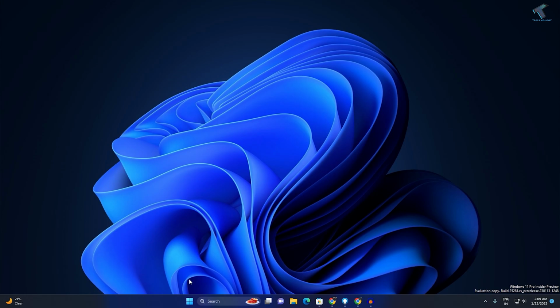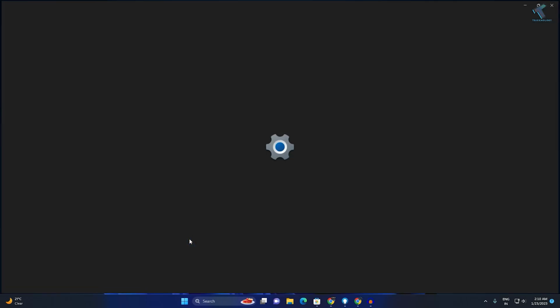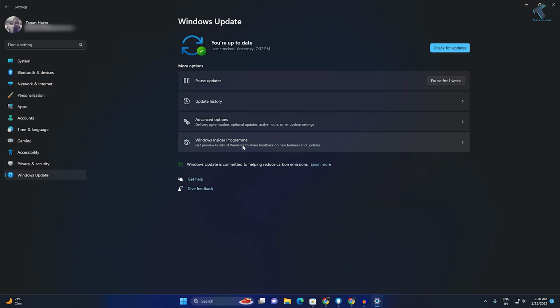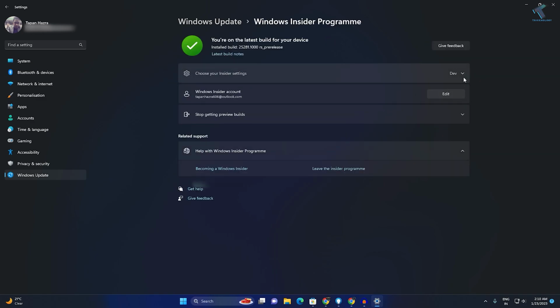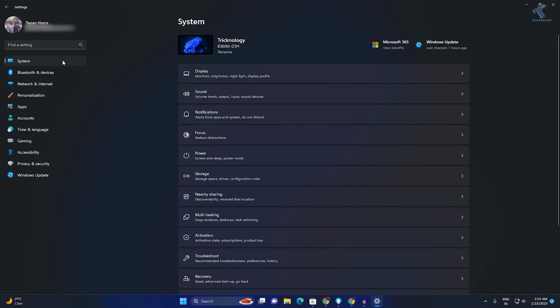Currently this feature is available only on the Windows 11 dev channel. For that, you just need to go to your settings, go to Windows Update, and here you just need to join the Insider Program under the dev channel, which I have already joined, as you can see. After that you just need to update your PC.